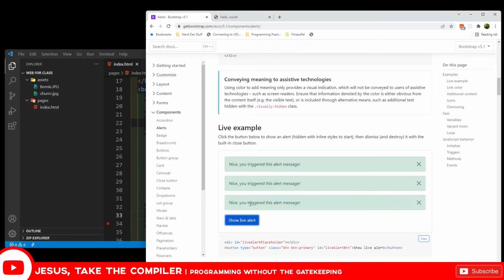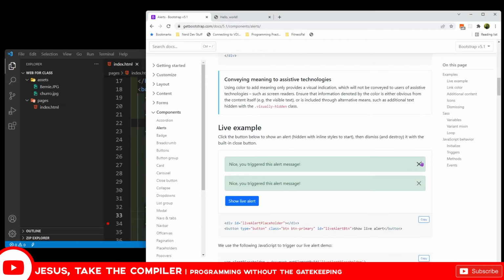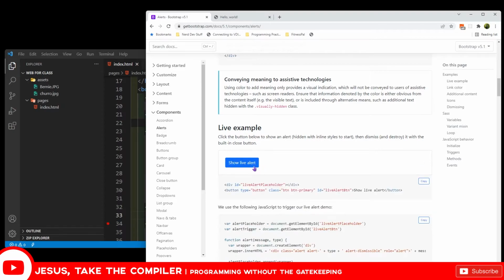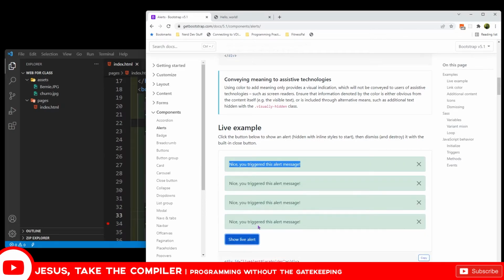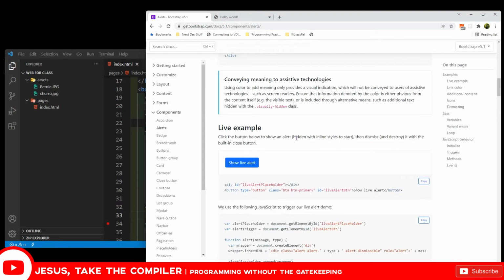You may not necessarily want them to shove your content down. You may then want them to have some other kind of positioning value, so they maybe sit on top of your website, because you don't want your whole entire web page to rubber band as you have content coming in like this, right? But this is a very brief look at how you use alerts.